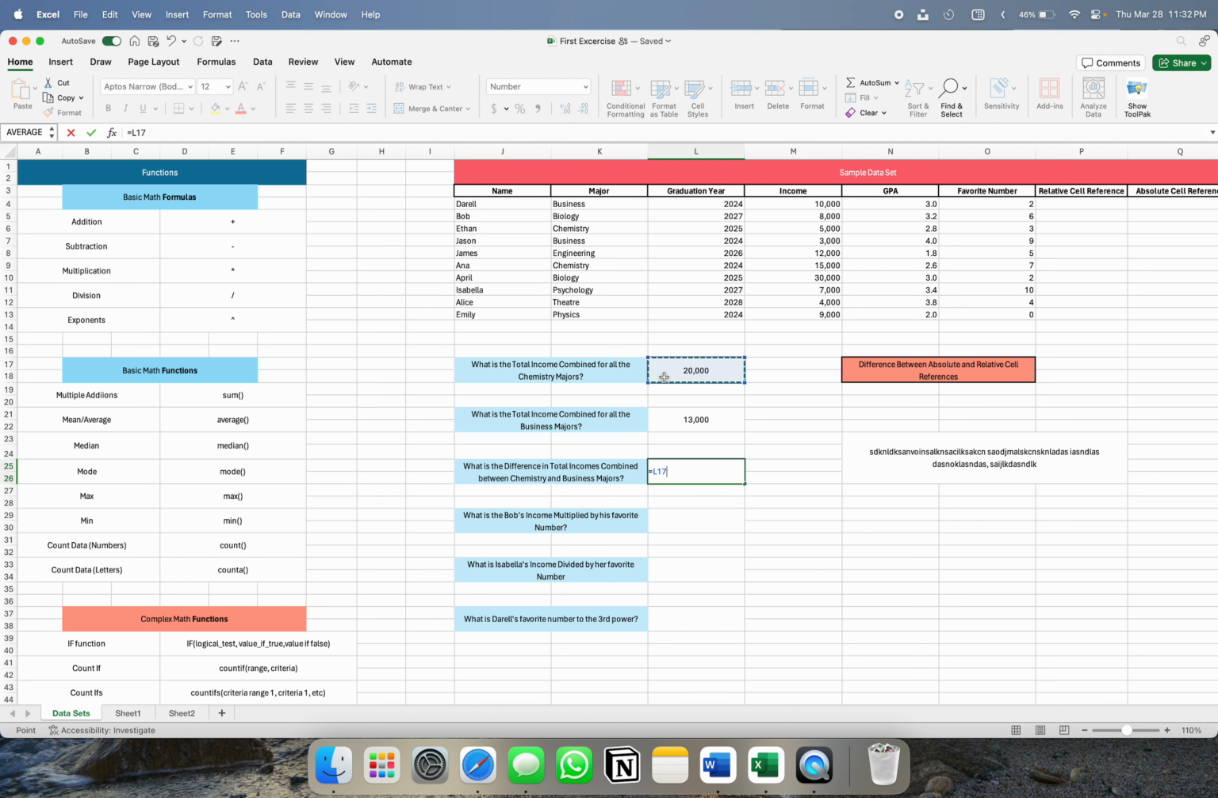Okay, we get the chemistry majors' combined income. We put the subtraction sign and just click on the business majors' combined income and enter. We have a difference of 7,000. The chemistry majors are obviously making more money right now.